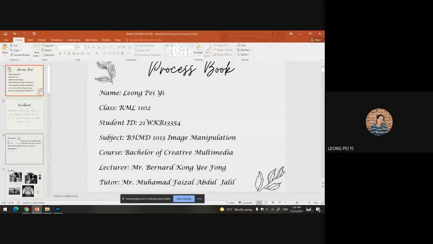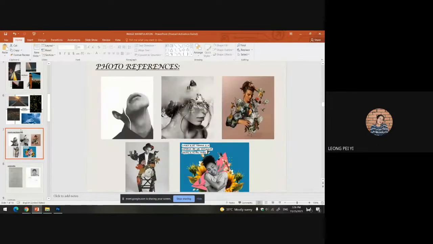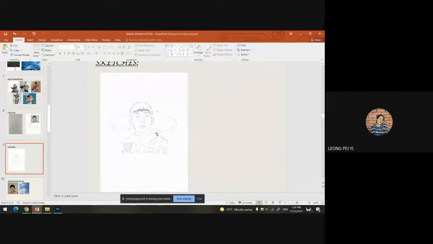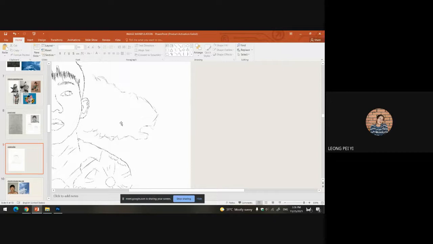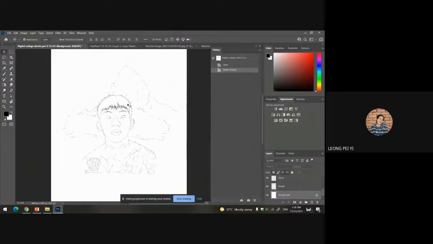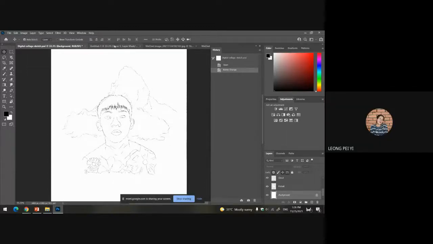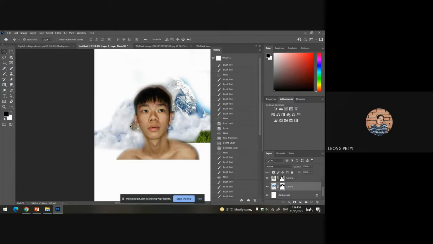Sir, can you see? I want to see the new progressions. These are my sketches. I opened Photoshop right here. I haven't done it in digital collage because I haven't taken the photos yet. So I did it very roughly like this.